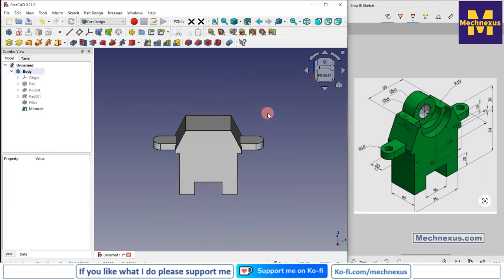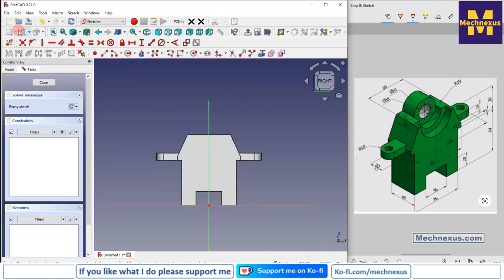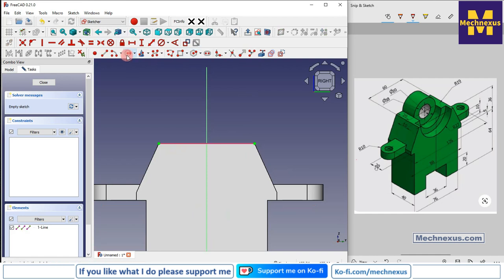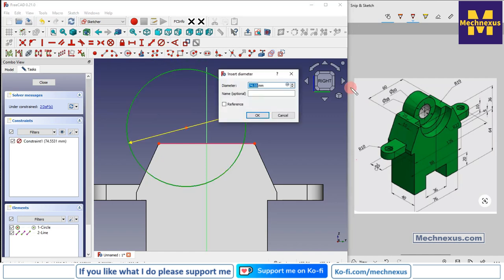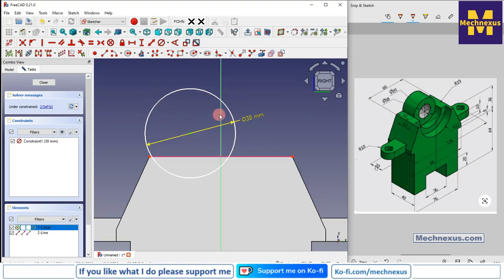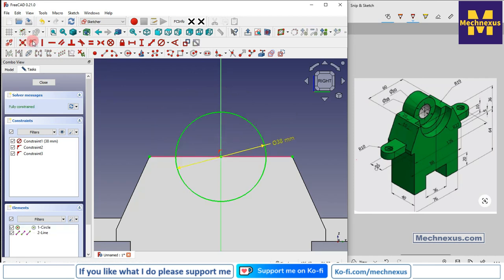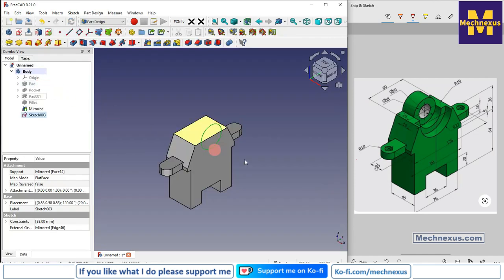Now press 0 for isometric view, select this face and click on the sketch, and create a diameter of 38, so click on project geometry and create a circle and give it a diameter constraint of 38. And now select this point and this axis, add a coincidence, select this point and this projected line and add a coincidence, and click on close.